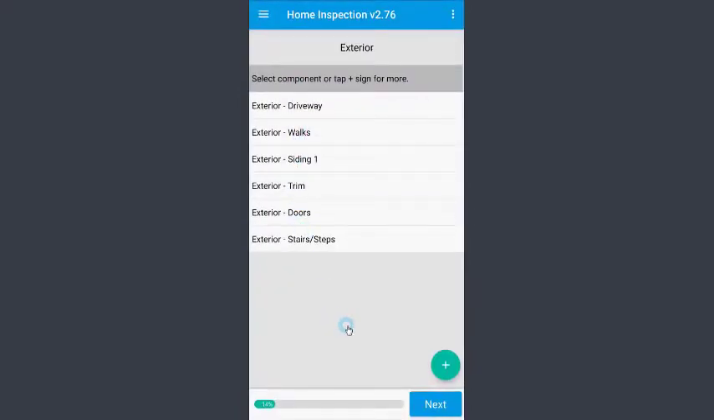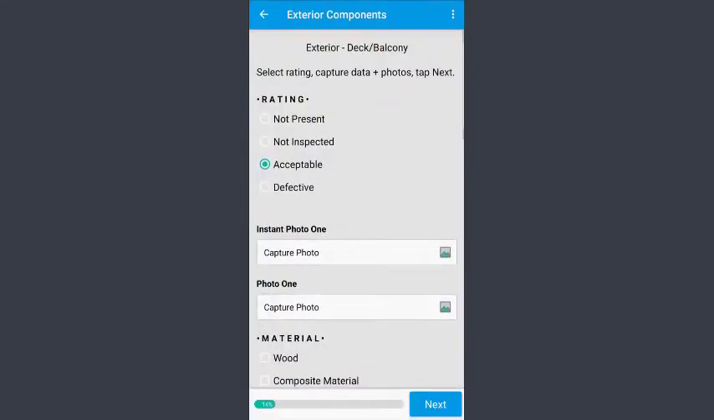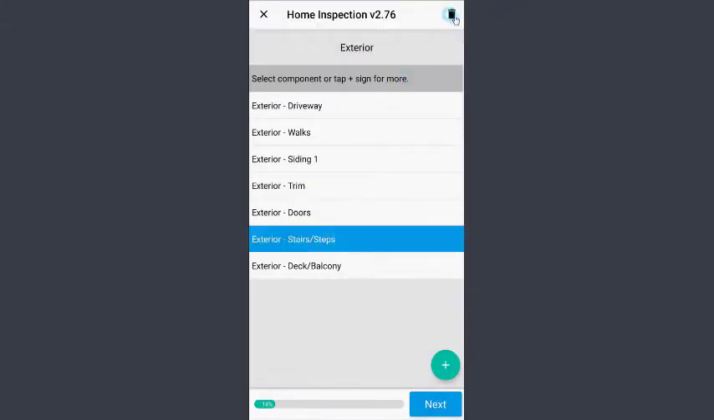When we dispatch a job to you, we pre-populate lists with the most popular components. To view a system's entire list of components, tap the plus sign at the bottom right, in this case, deck balcony. If a component is on the list but not present, report the component as not present. You can also remove a component from the list by long tapping the component name and then tapping the trash can at the top right.